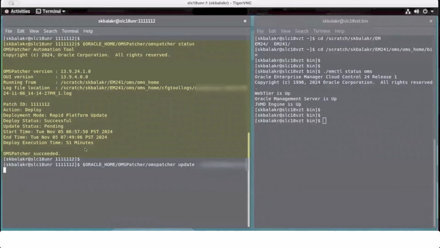So here, this is a multi-OMS environment where you see the primary OMS on the left and the additional OMS running on the right side. And on the primary OMS, I've already completed the deploy phase. So as highlighted, the deploy is already completed. Now it is waiting for me to execute the update operation. So let me go and run the update.